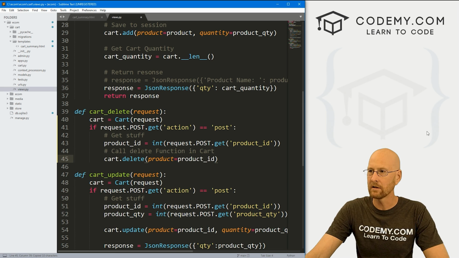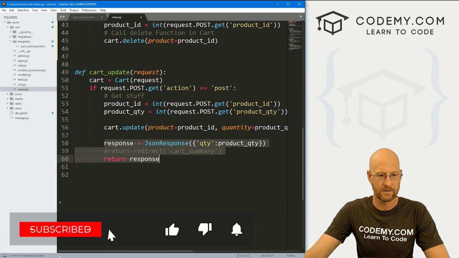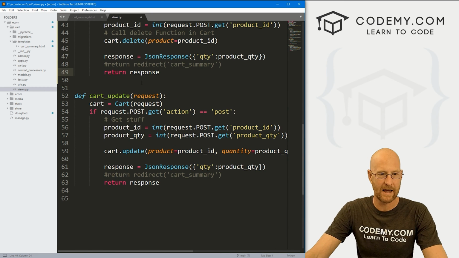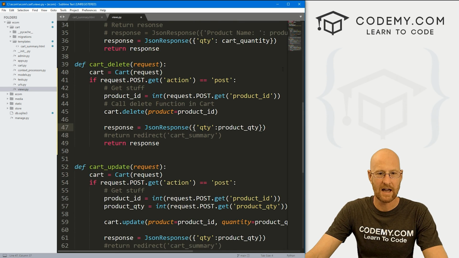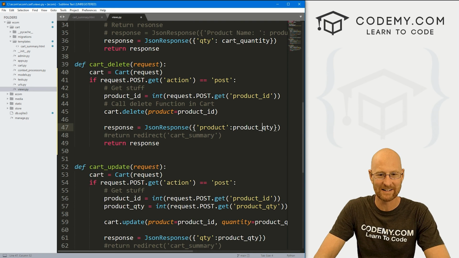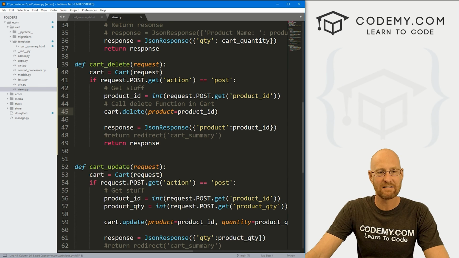There we go. And if we want to get fancy, we can come down here and grab all of this stuff and, just to return something to the page, we'll return that response. We don't actually have a quantity, so instead let's pass product, which is going to be our product ID. We really don't have to do this, but I've just been doing it, so we're just going to continue doing it. All right, so now we're calling this cart.delete function, and we're passing in the product ID.